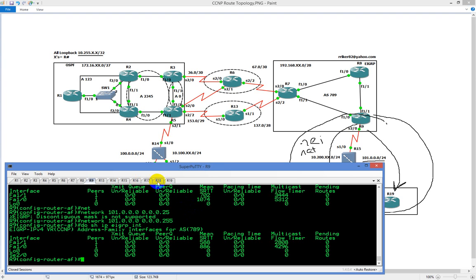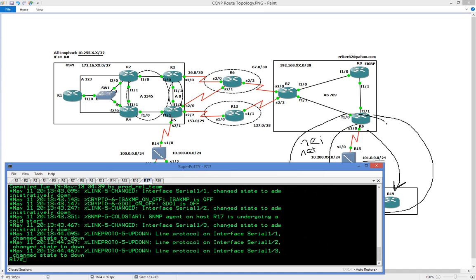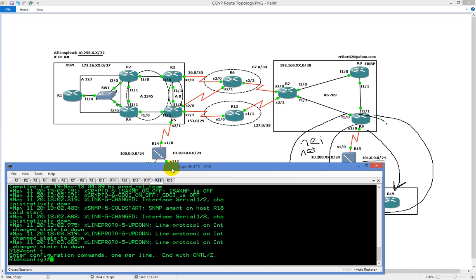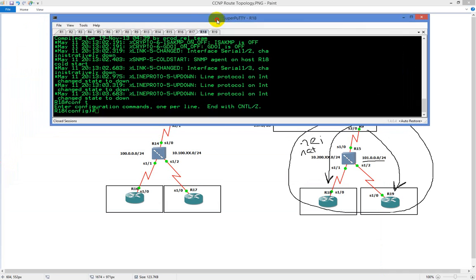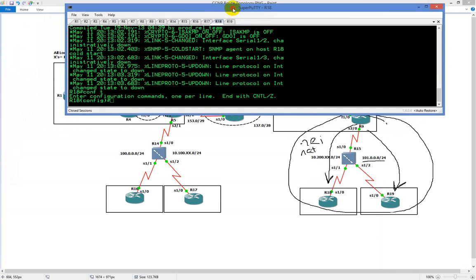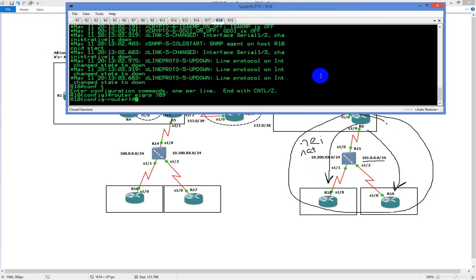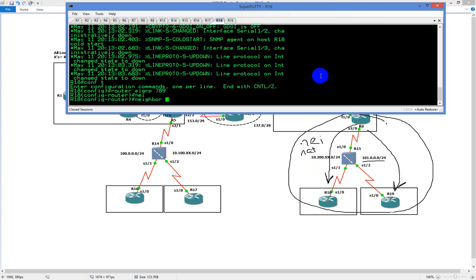So we're going to go over to 18 and get that configured as well. On 18, we're going to go to global config and type in router eigrp 789. Now, if you noticed, on 9 I'm using named mode. On 18 I'm going to be using classic mode. They will peer.